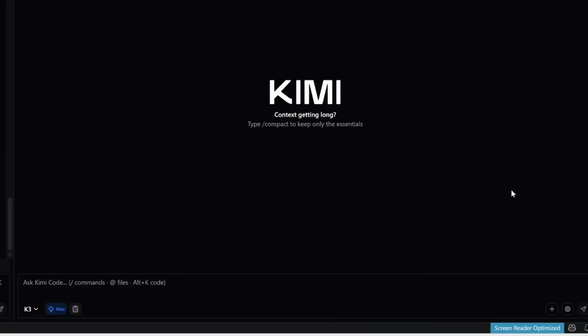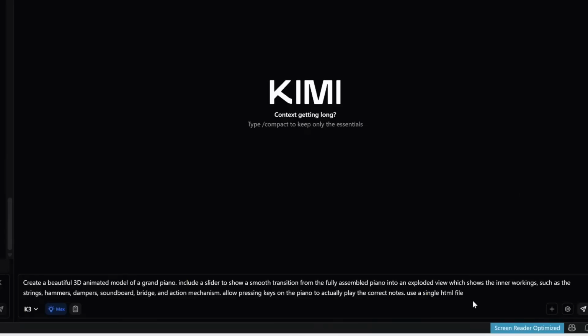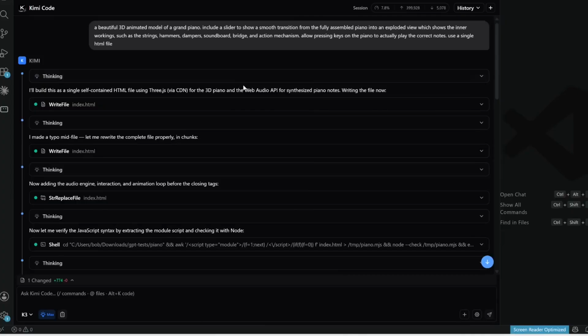Alright, next let's test its ability to generate 3D models and animations. So I'm going to write this. Create a beautiful 3D animated model of a grand piano, include a slider to show a smooth transition from a fully assembled piano into an exploded view, which shows the inner workings, such as the strings, hammers, dampers, etc. Allow pressing keys on the piano to actually play the correct notes. Use a single HTML file. Let's press run. Alright, here's what we got.